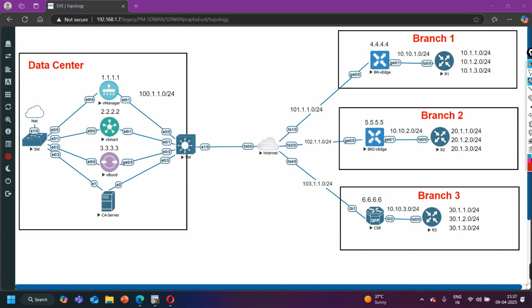Guys, today in this video we are going to understand service side configuration of SD-WAN. I am going to configure service VPN on VSs and CSs through CLI. Till now we have seen the authentication process, like how to install the certificate, how to download the certificate from the CA server, and then the onboarding process of all SD-WAN devices.